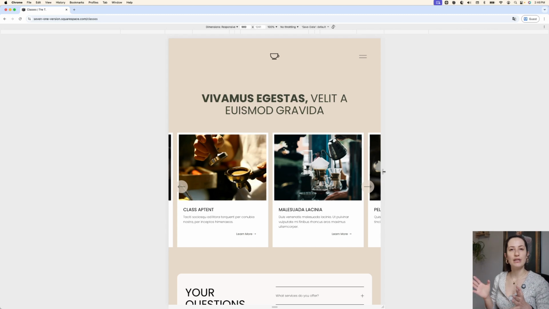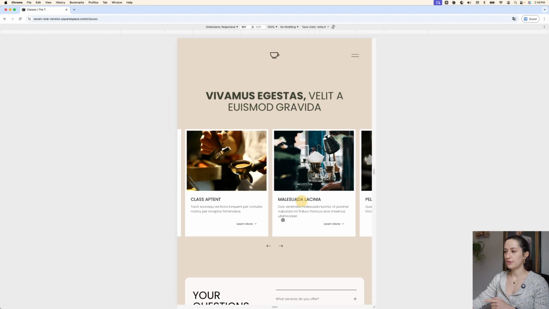Let me show you how you can quickly bring up the mobile arrows in Auto Layout Carousels in 7.1 so that you can go from these arrows here on the side to these ones at the bottom. In order to achieve this, we basically need to do only three things.